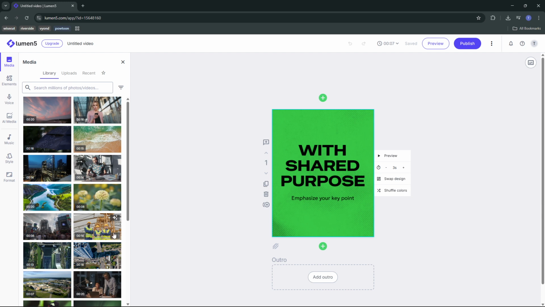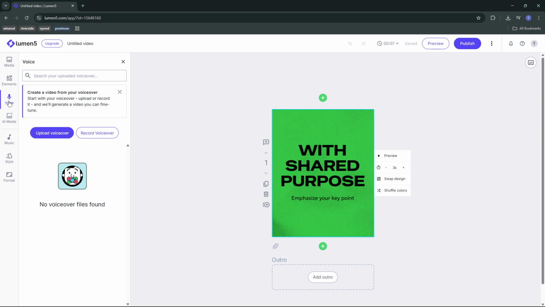On the left sidebar of the editor, look for the voice option and click it. This opens the voiceover panel where you'll manage or create your narration. Take a second to familiarize yourself with the layout.